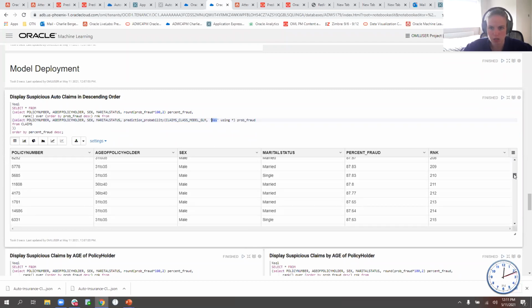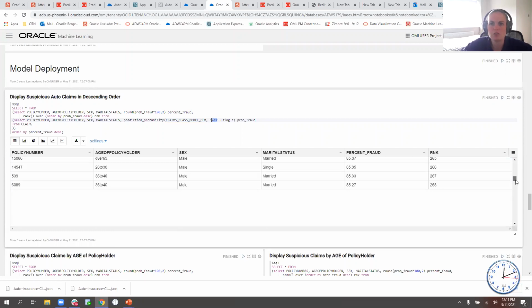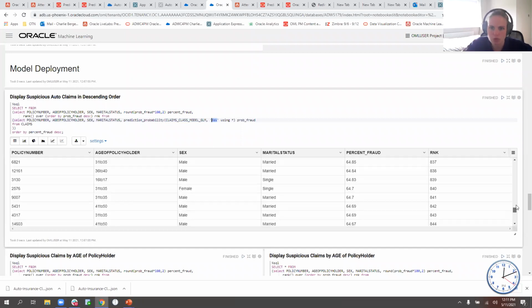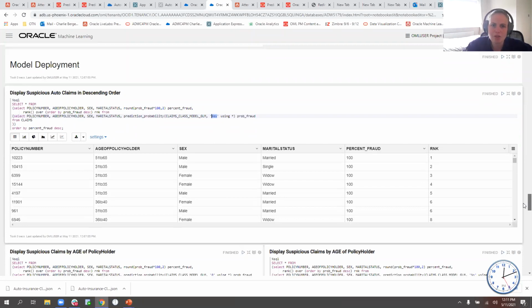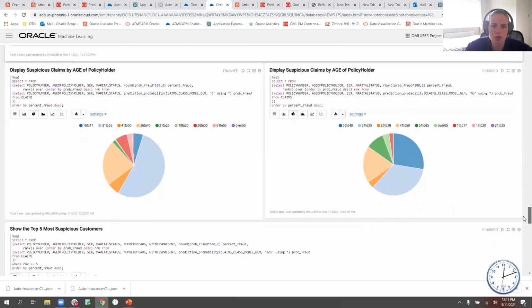We're ranking them. As you can see there, as we get down to the 200s, the percentage fraud, or how probable it is fraud, drops and drops and drops. So we've got the ones that, based on the machine learning, it smells like fraud. Okay, so we can pull those to the top and we can look at them.